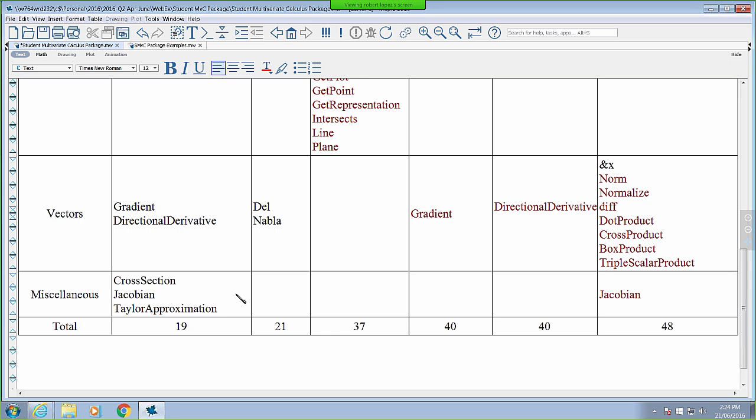And down here in miscellaneous, I've got listed the cross-section command, on which is built a cross-section tutor. The Jacobian command, maybe I could have put that up with integral. The Jacobian command would either give you the Jacobian matrix or its determinant, which is the true Jacobian.